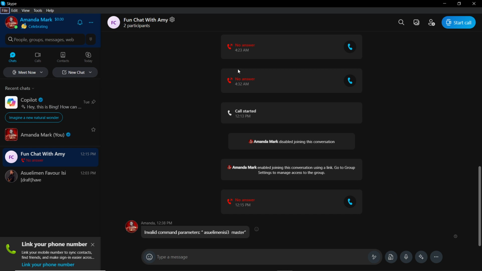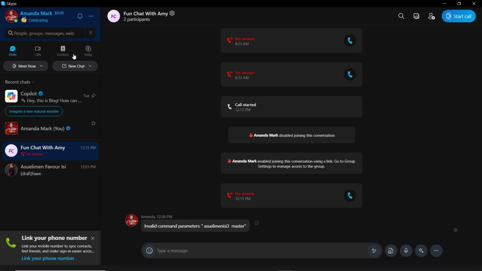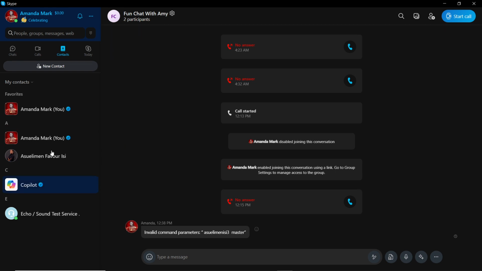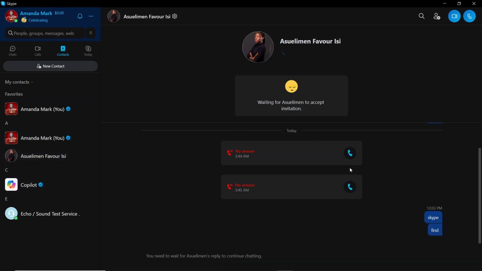So the first thing I'd like you to do is, from your home screen, head over to the left corner of your screen where you have these icons: chat, calls, contacts, now and today. So go ahead and click on contact for you to select the contact that you want to have a conversation with. So let's say this is a person and I want to have a conversation with this person.